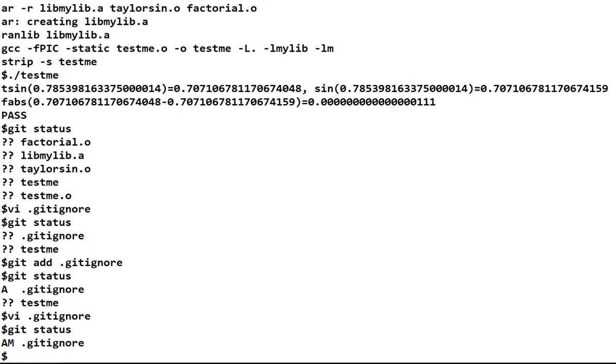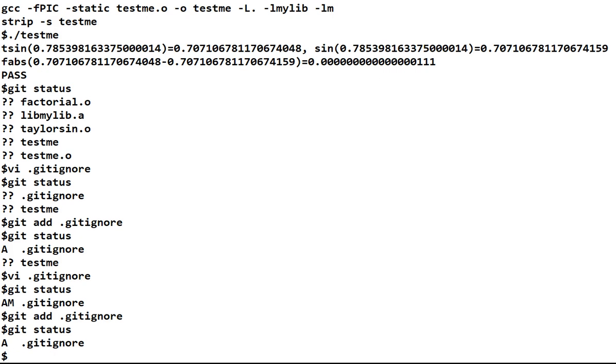We see AM. And what does that mean? Well, the first column says it's been added, and the second column says there are changes after that. After you added, you made some changes. So you have to do a git add again. It's a little confusing, but that will fix the problem. As you see, that M goes away because we've added those changes.